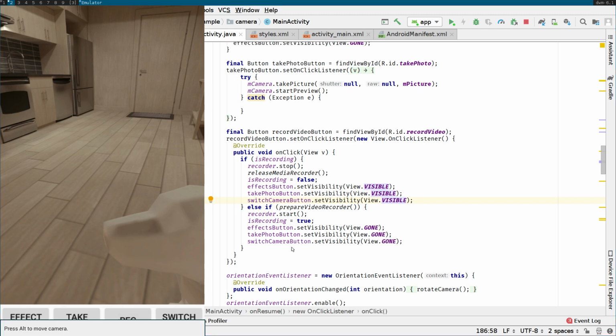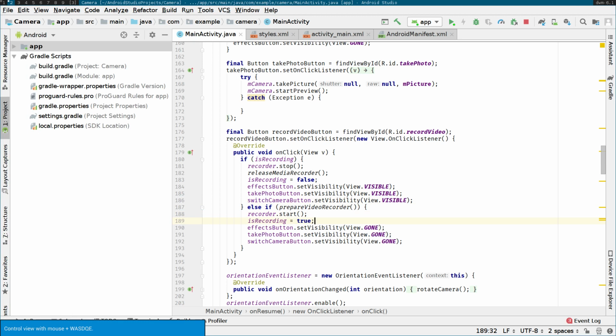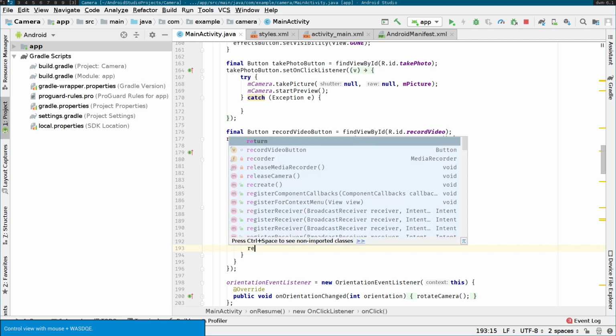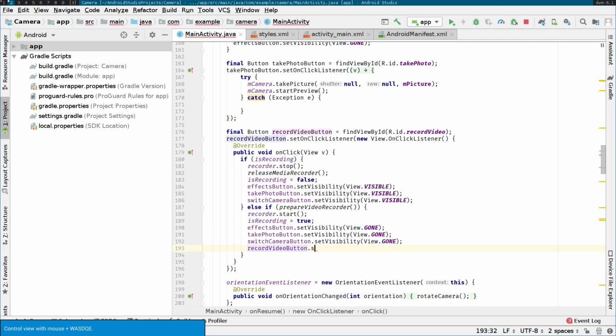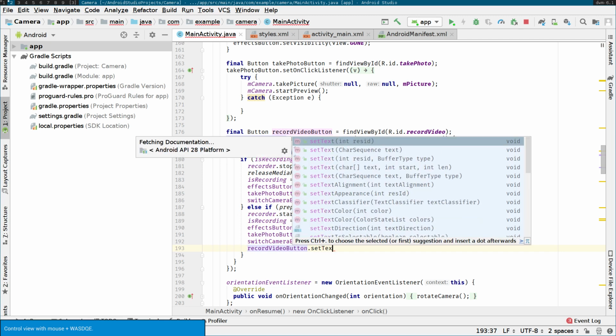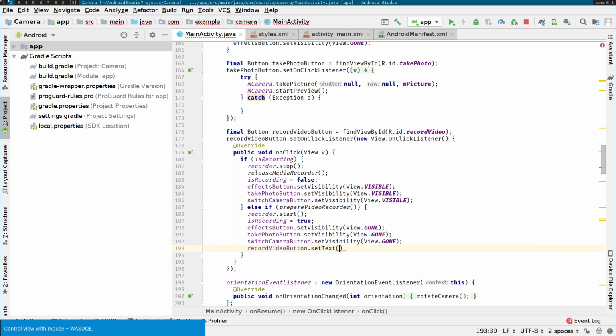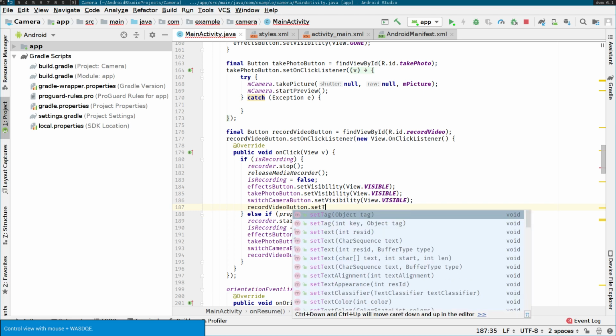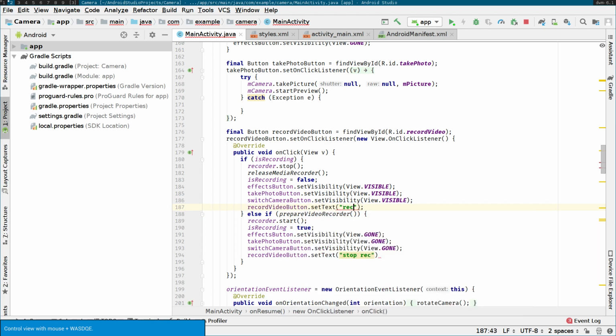Now something else that we want to do is that when we start recording, we want to change what the button says. So we're going to say record video button set text, and we will say stop rec. Okay, and when we go back to the normal state, we're going to say record video button set text rec. And now let's run the app again and check if this works as we want.